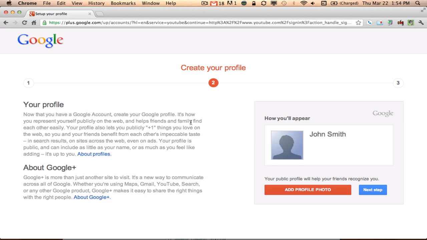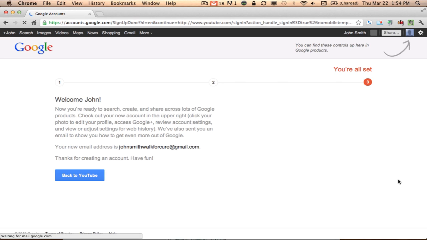Now you'll see once that's done, you have a profile and it's telling you to create your profile. You can add a profile photo here, or if you'd like, you could just skip this step. We'll hit next step. And then it's telling you, welcome John, that's the information we just put in, John Smith Walk for Cure. And then you could click on this button, which says back to YouTube.